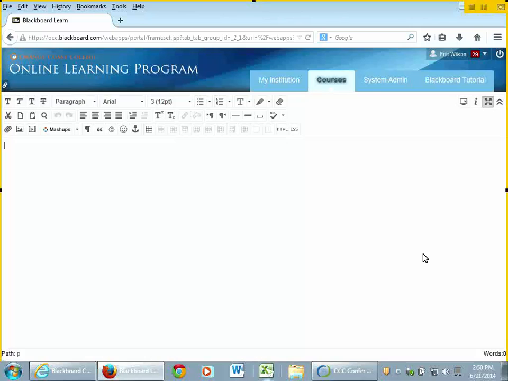Now, as you can see, these tools are very much like Word or Dreamweaver or whatever you use. If you put your mouse over them, they'll tell you what they are. Bold, italic, underline, strikethrough. Now, you have paragraph, and you have the area of the fonts. I'm not going to go through all of these. I just want to show you a couple of things here. One thing you want to be careful of is the difference between using paragraphs and the font size.